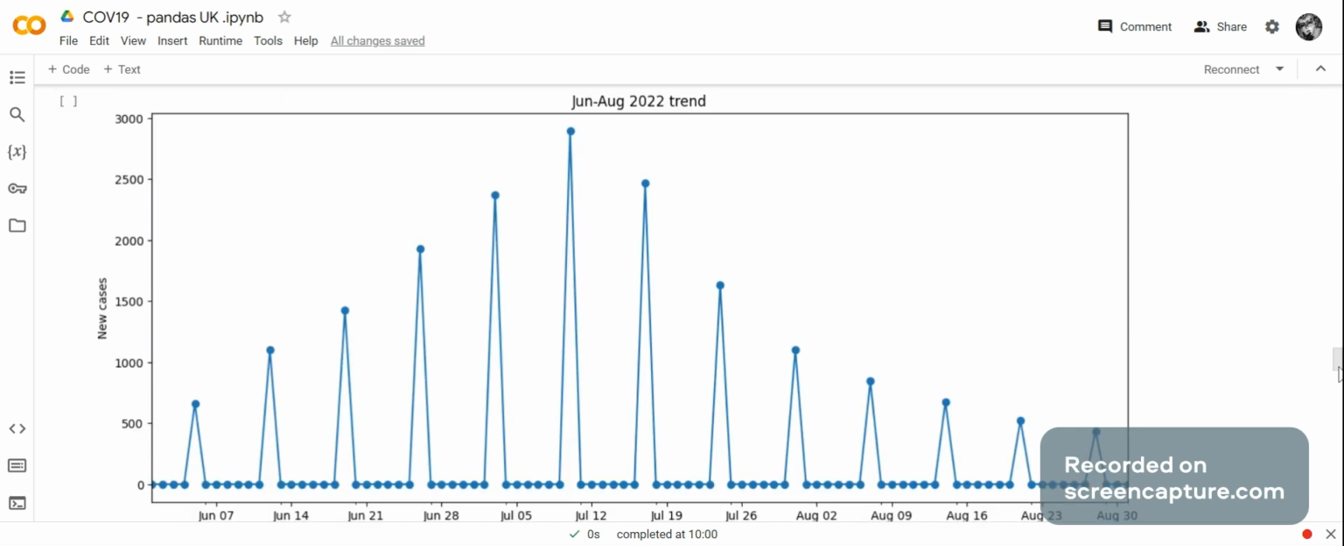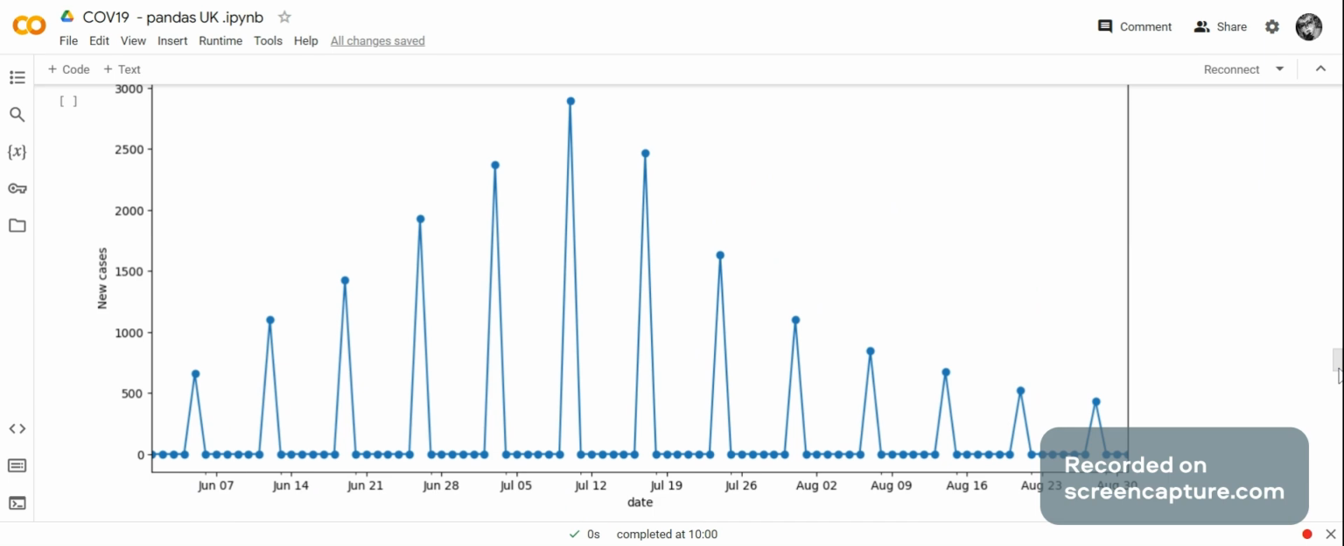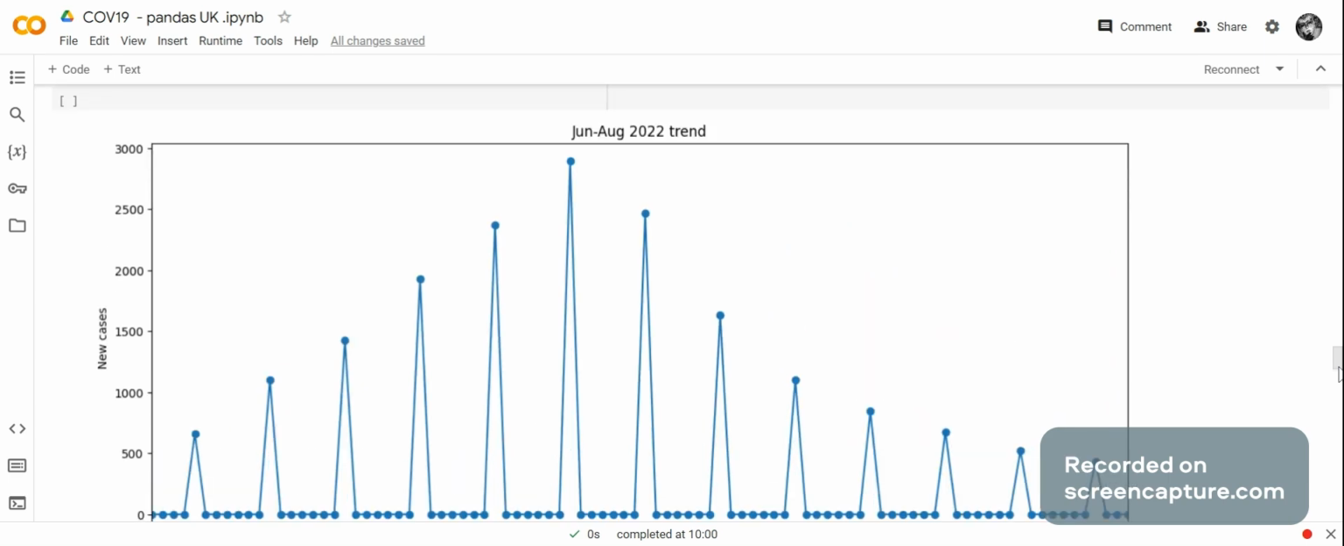And now what I decided to do was take a window from June 2022 to August 2022, really a 2-month window. So again, you can see that there's a peak there.